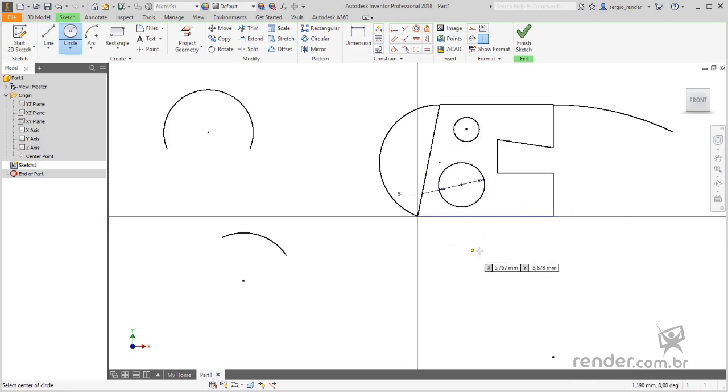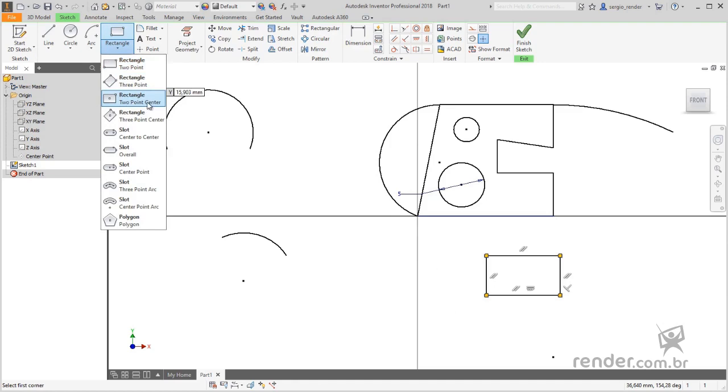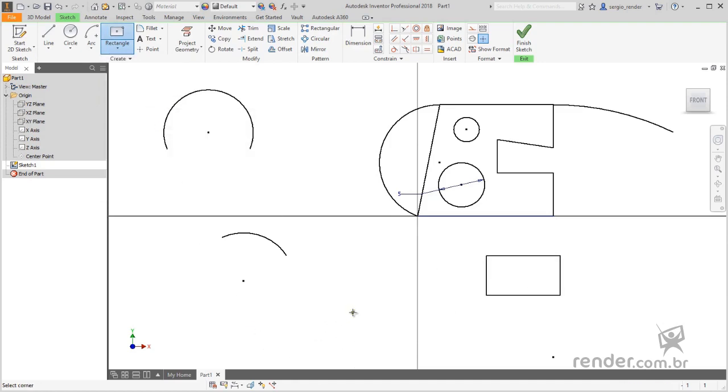The standard creation of rectangles with the Rectangle command is done by the definition of 2 points, see. By clicking on the arrow we have several options and look at the 2-point center, which allows you to create a rectangle defining the center point and the diagonal, see.